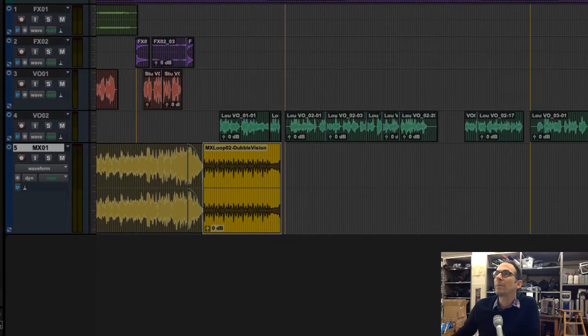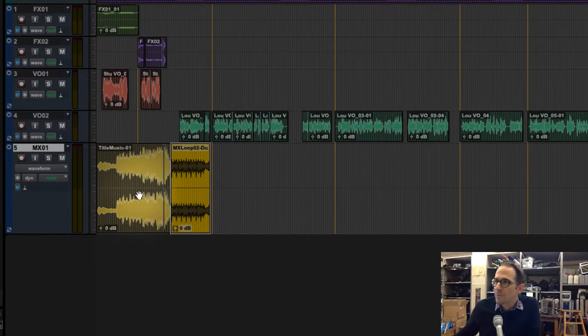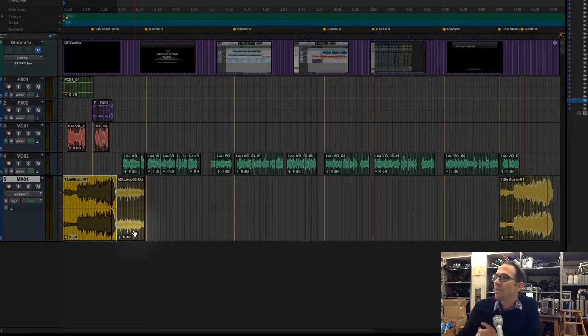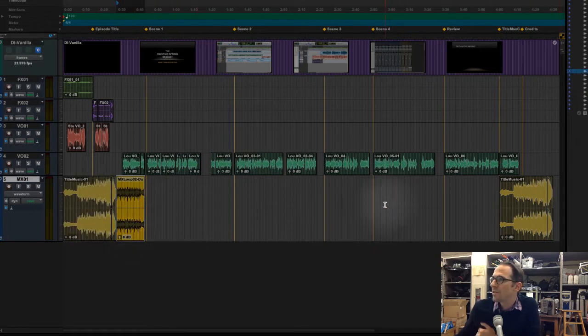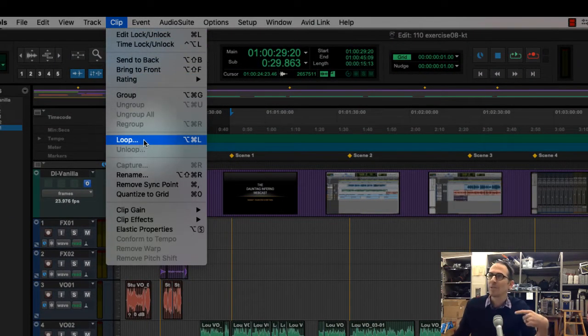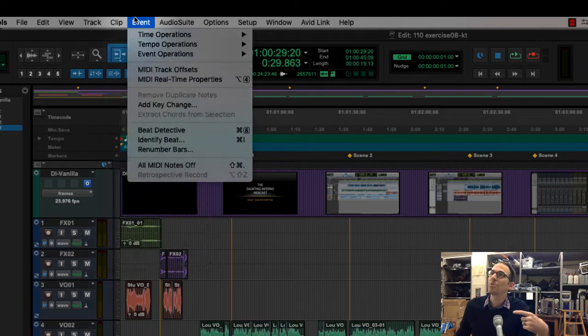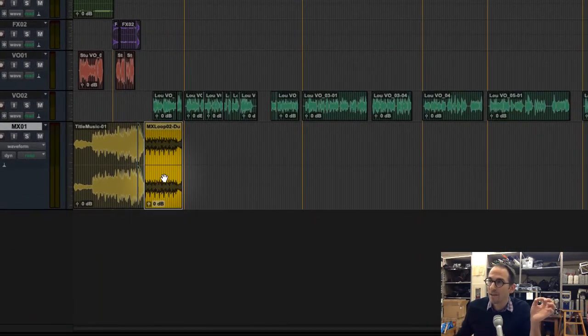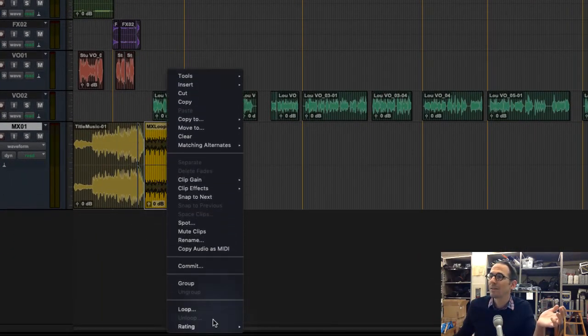So let's zoom out a little bit. We've got this first music guy. We duplicated it. We put it at the end at the specified point, and then we inserted this one. We want this to loop all the way until it hits this. So with it selected, go up to Clip, Loop. And once again, you can either use the shortcut, you can actually go up to clip and select loop, or my preferred method, right-click on the clip and scroll down to where it says loop.